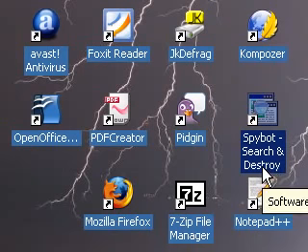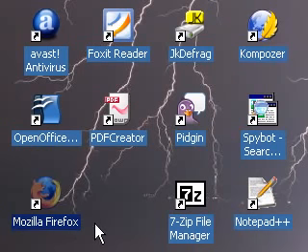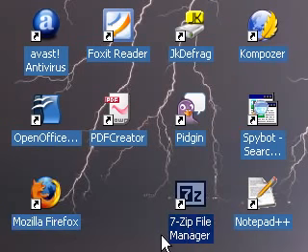Mozilla Firefox, I just threw this in here. I think everyone has it already, but if you don't, it's an internet browser. One of the best ones out there, I think. 7-Zip, this is a file compressor. It's sort of like WinZip, and it's pretty good. It can actually compress things, shrink the file size pretty well, and it has a lot of different options with it.